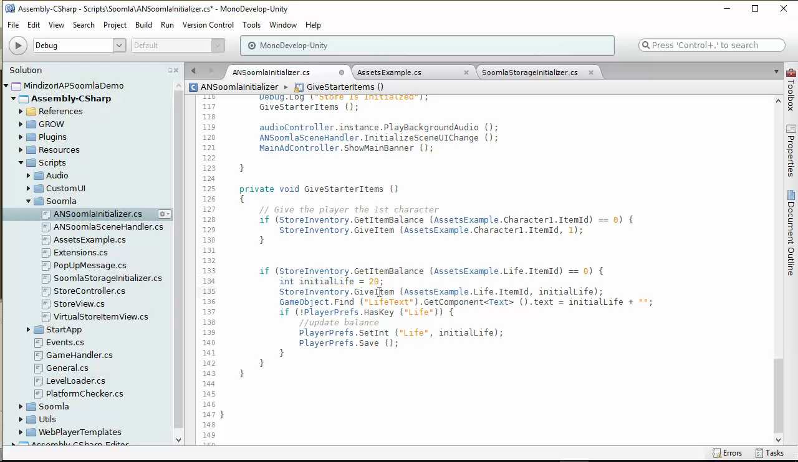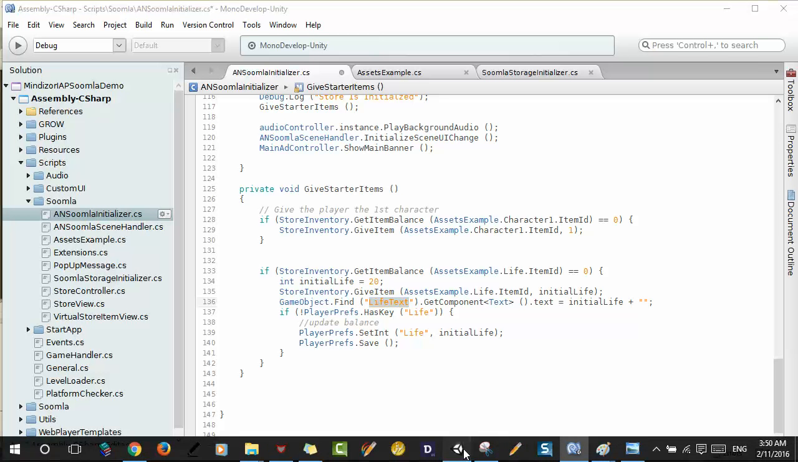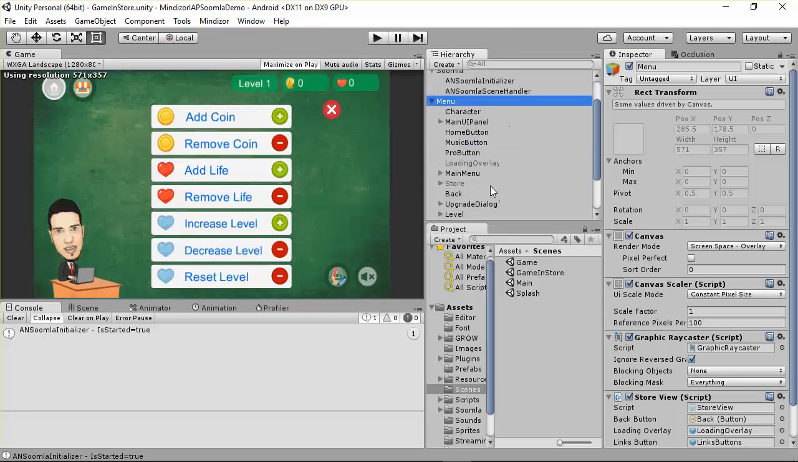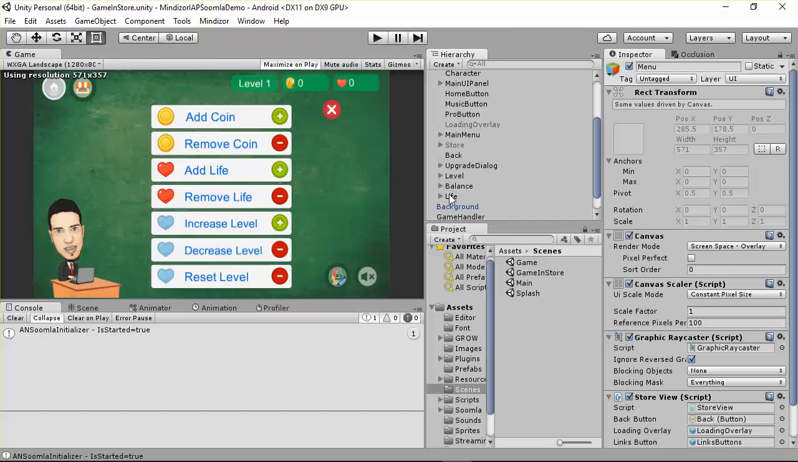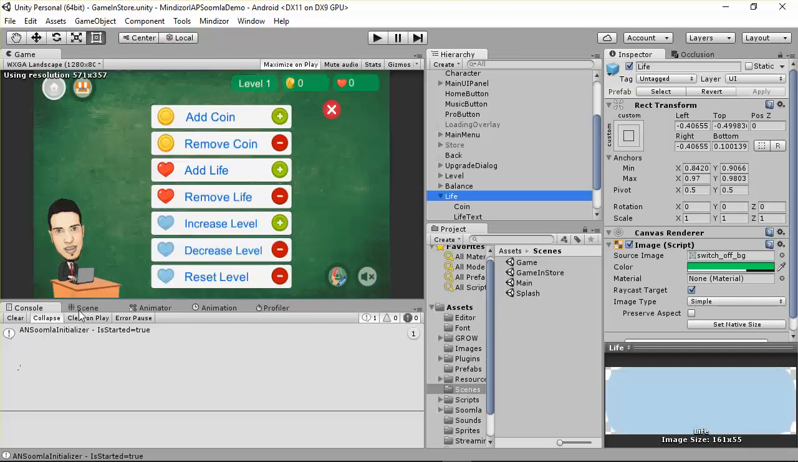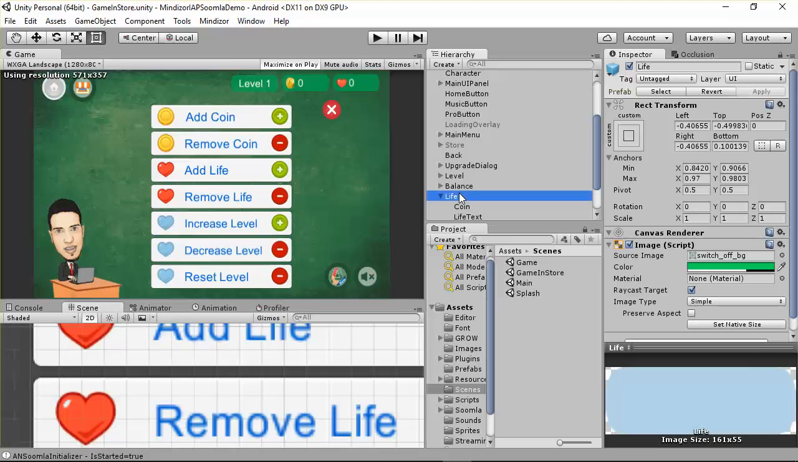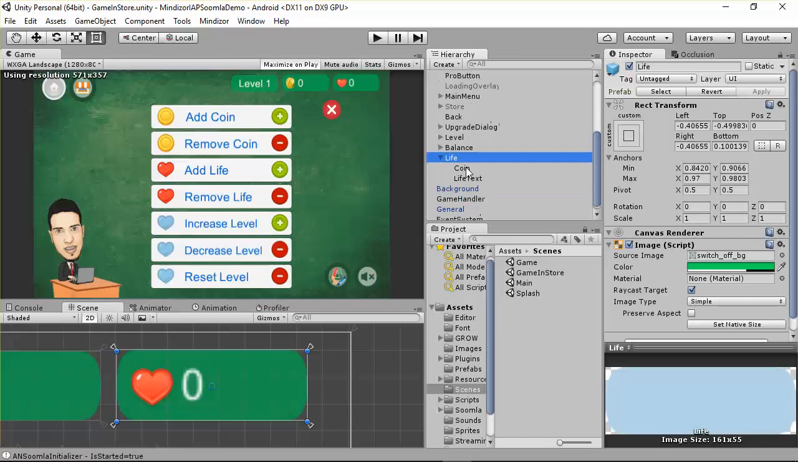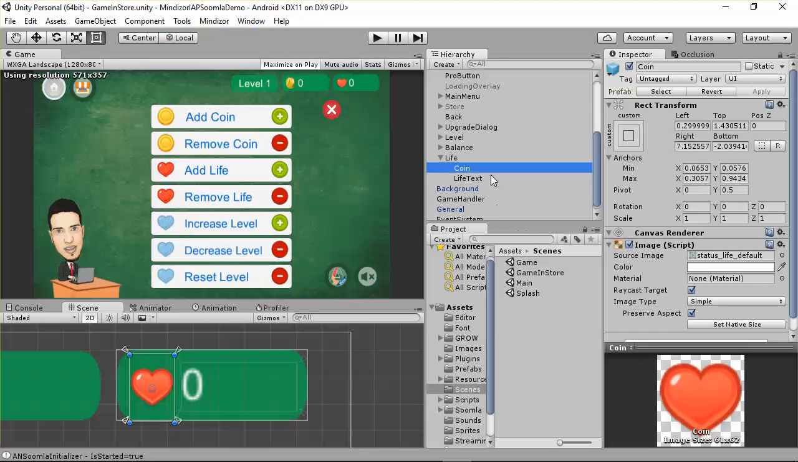So here we give the item to the user, and after that we go to the game and find the live text. What do we mean by a live text? If you go here, you go to the menu, for example, we have something called live. And what do we mean by live? Live is basically this item here. Notice the item here, the live, has a coin, which is an image, and also a text.